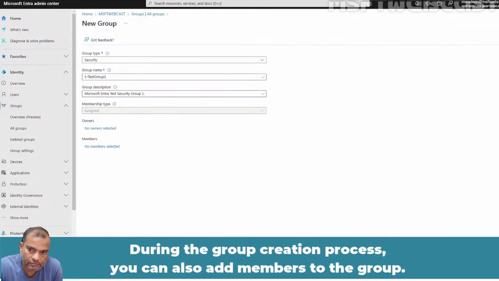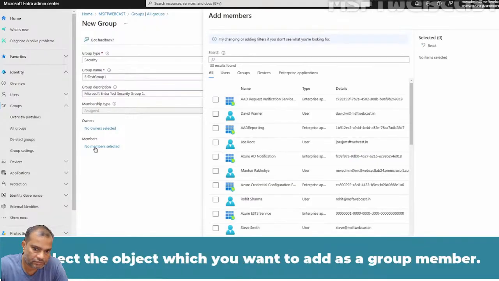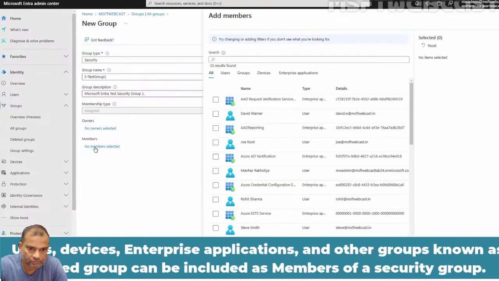During the group creation process, you can also add members to the group. Click on the No Members Selected link. Select the object which you want to add as a group member. Users, devices, enterprise applications, and other groups, known as nested groups, can be included as members of a security group.